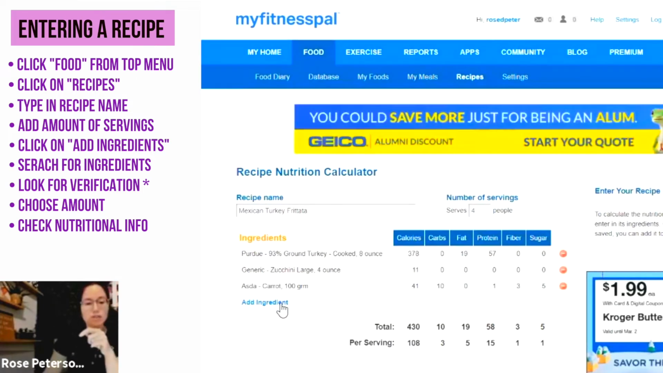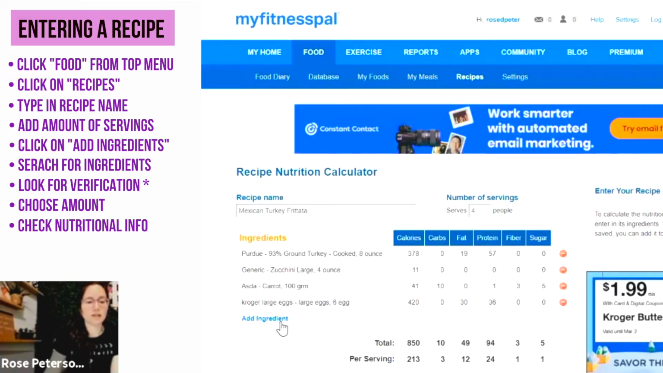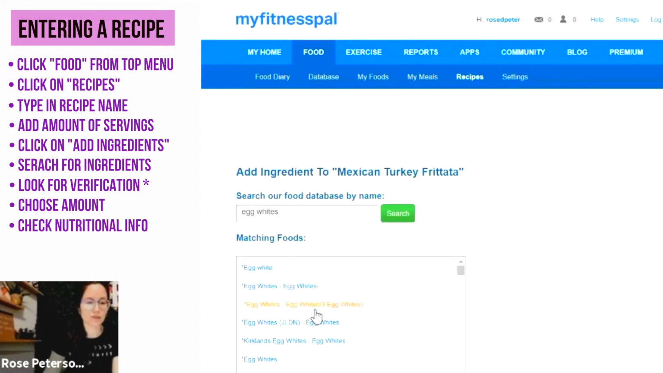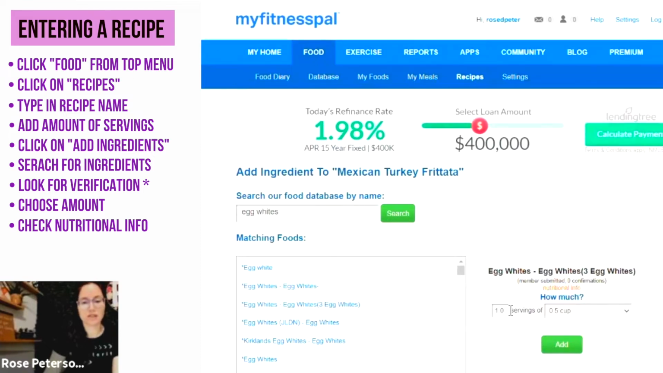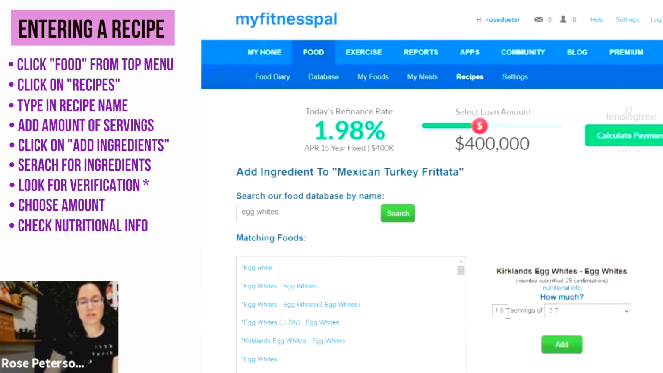Now we're going to do 6 whole eggs of 1 egg. Add that. Egg whites. Add ingredient. Egg whites. So this says 3 egg whites. No one's confirmed that. Let's do Kirkland egg whites. This has been confirmed by 30 users. 1 serving is 3 tablespoons, and we are going to do 6 servings.